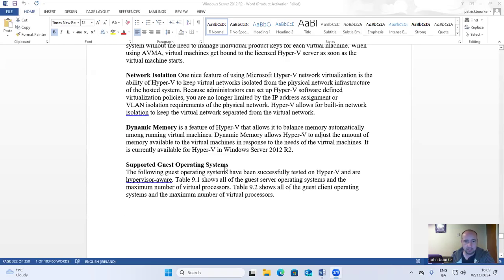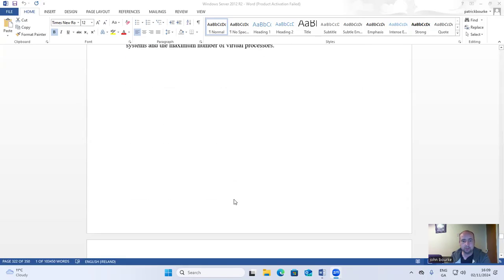Supported guest operating systems. The following guest operating systems have been successfully tested on Hyper-V and are hypervisor aware. Table 9.1 shows all of the guest server operating systems and the maximum number of virtual processors. Table 9.2 shows all of the guest client operating systems and the maximum number of virtual processors.